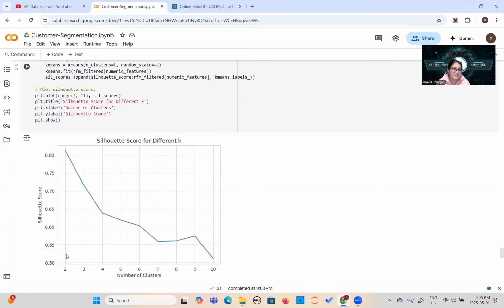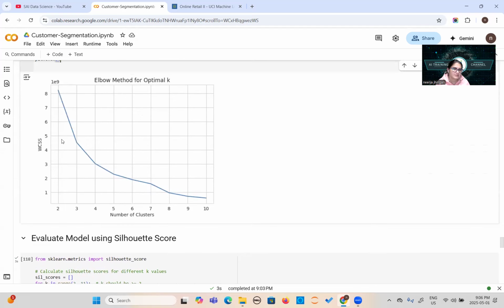But if you look at the silhouette score, this is the silhouette score and this is the number of clusters. The higher the silhouette score, the better the k value. Now look at this. It is higher, so it seems 2 is the best value. If we look at this, the first elbow here is becoming 3.